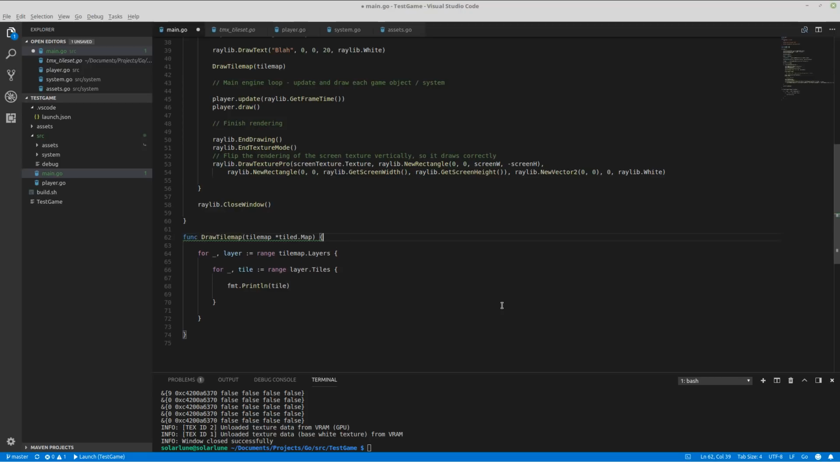Well, let me see. Mariano says every tile can use a different tile set. That's why it's stored on the tile. Yeah, that makes sense. Mariano says it's okay to get it from the first tile as long as you make sure you don't have more than one tile set on your map. Yeah, I feel like it's okay for now.